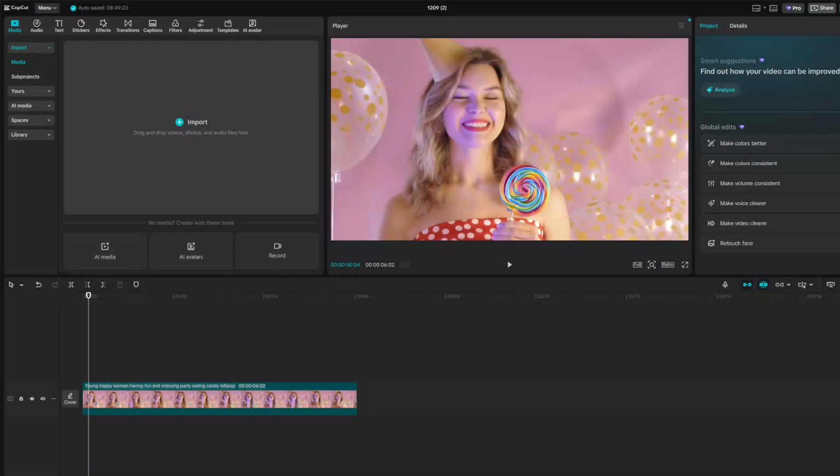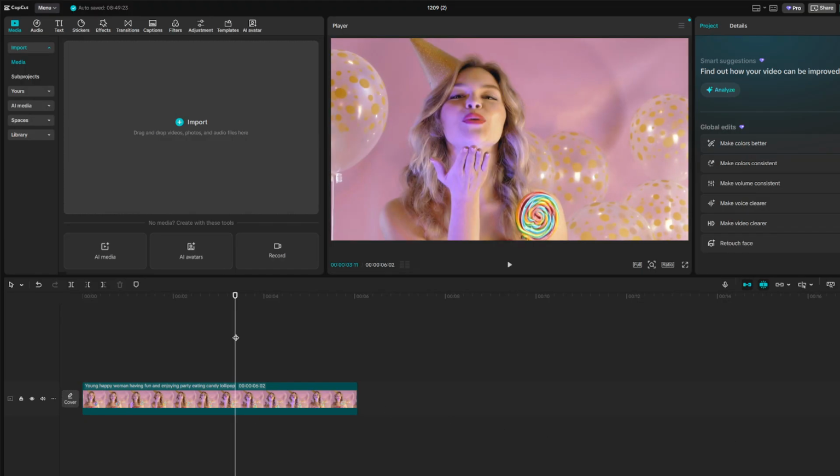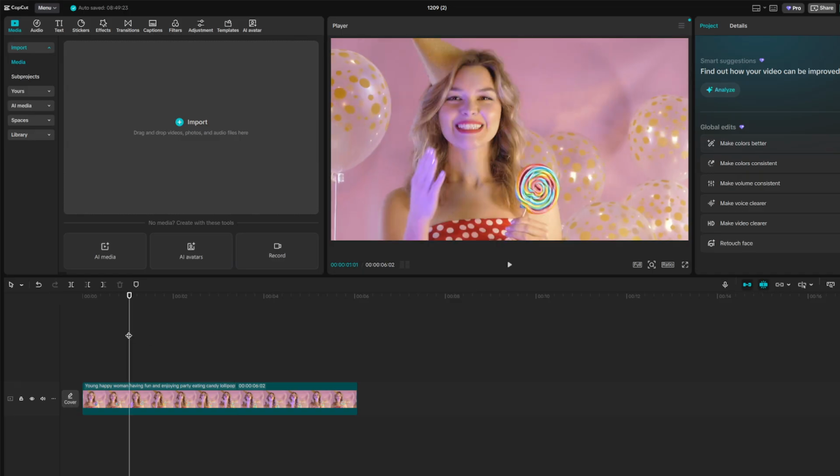In today's video, I'm going to teach you how to add music in CapCut on PC. By the end, you'll know exactly how to bring in your own audio files and how to browse CapCut's built-in audio so you can choose the method that works best for your project. Start by opening CapCut on your computer and creating a new project.